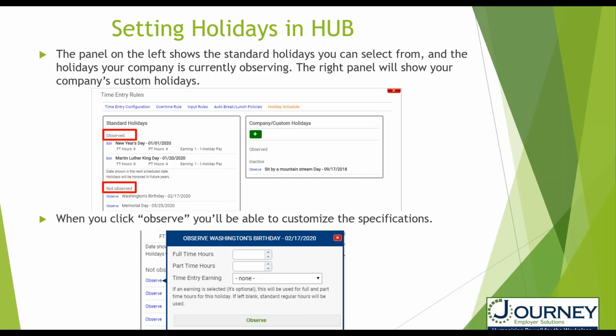So you can put in full-time hours of 8, part-time hours of whatever it may be, select the time entry earning of holiday, and then click observe. Once you click observe, it automatically moves right up into that list of observed holidays, so that will automatically populate on those timesheets once that holiday rolls around.